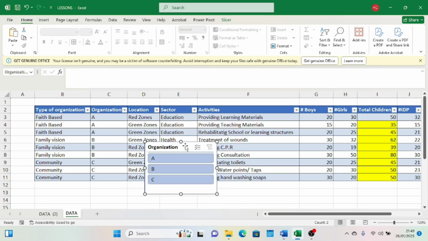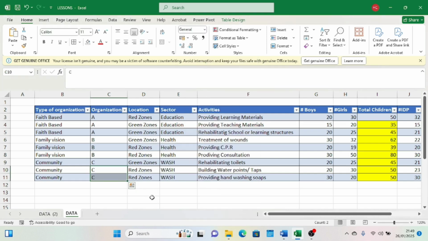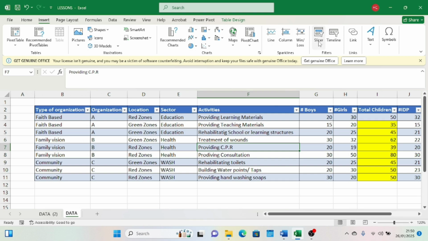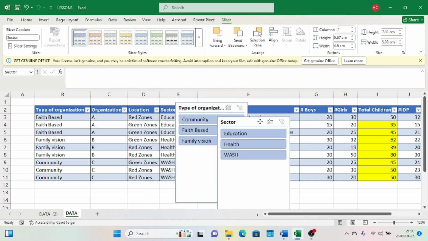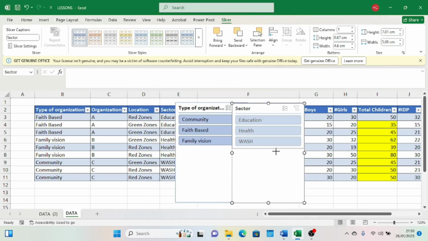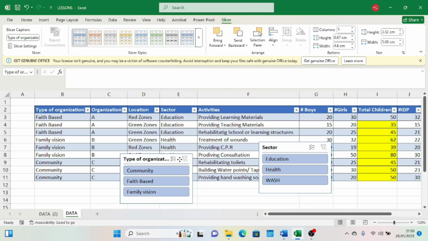Okay, so to remove this slicer, I'll right click here and then I go to cut and it cuts it off. Okay, so now there's something I also want to show you. You can slice more than one header. So if I click here, go to my insert and I go to slicers here, I can slice by the sector. Remember, we slice by organization first. Now I can also slice by type of organization, and I click OK. Now we have two slices, okay? So you can slice as you want, depending on how you want to view your data set, okay?